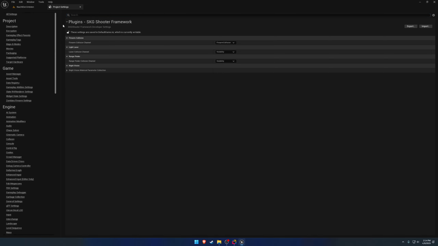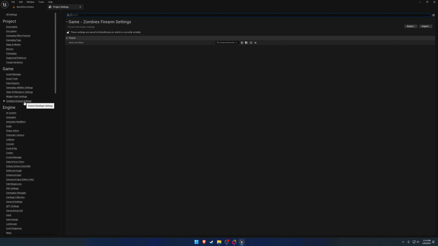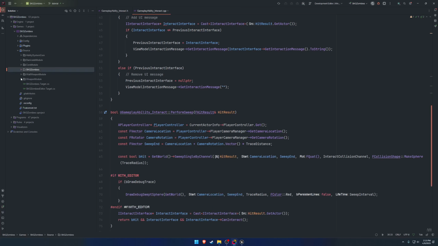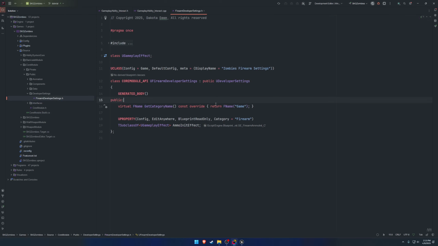Now to begin, we already have a zombies firearm settings. What we want to do instead is rework this. Let's see, I don't even remember where I put that. I'm assuming in the weapon module. No, maybe I did it in the core. Yes, I did. So firearm developer settings. What we're going to do is rework this to house all of our global project settings that we want to have.